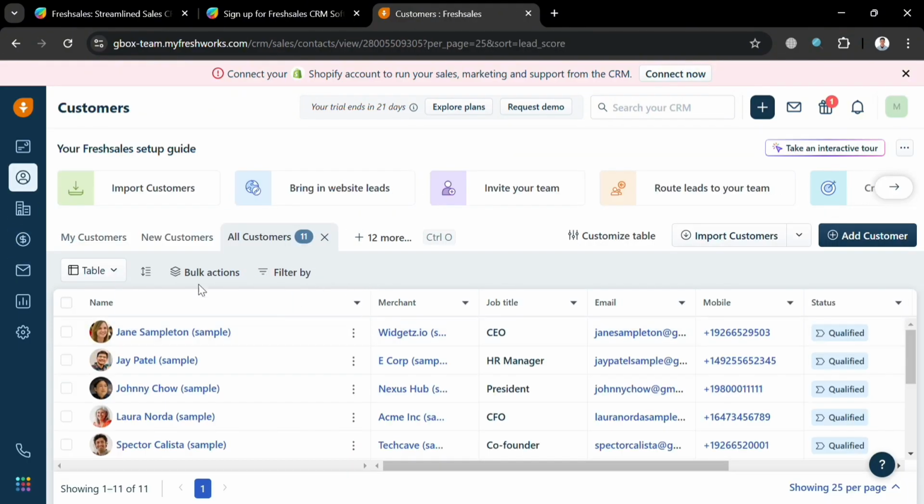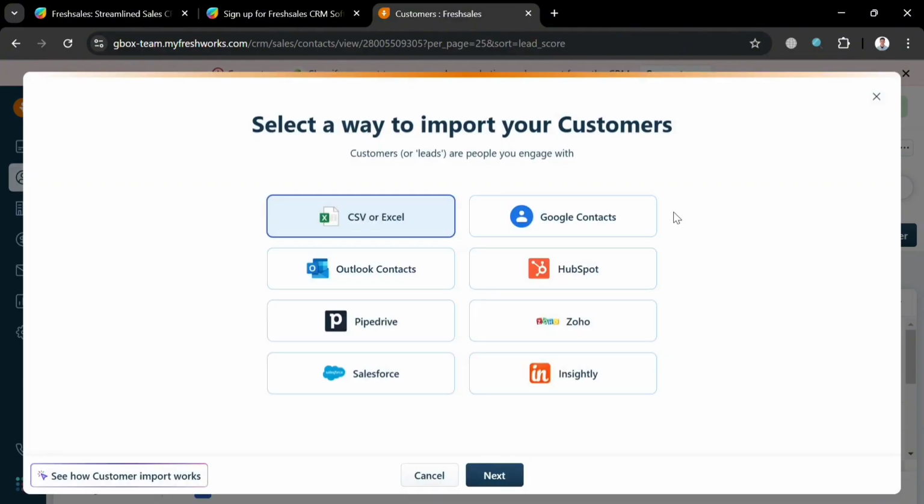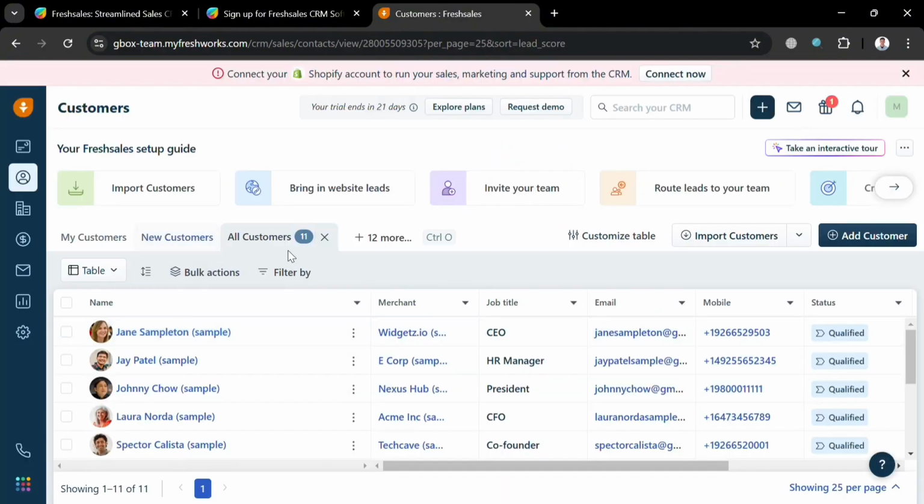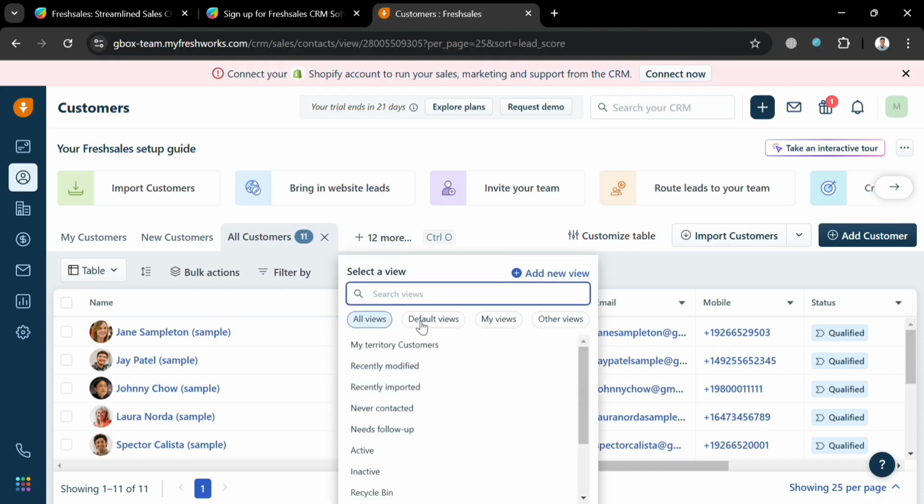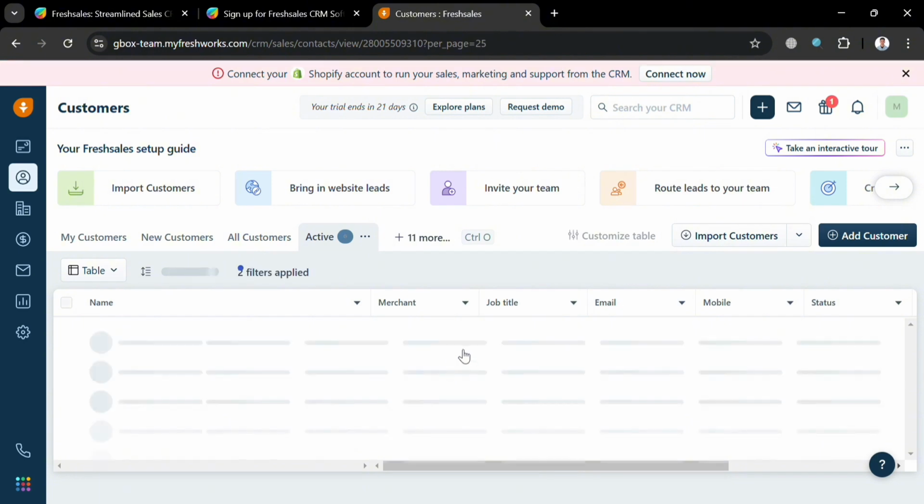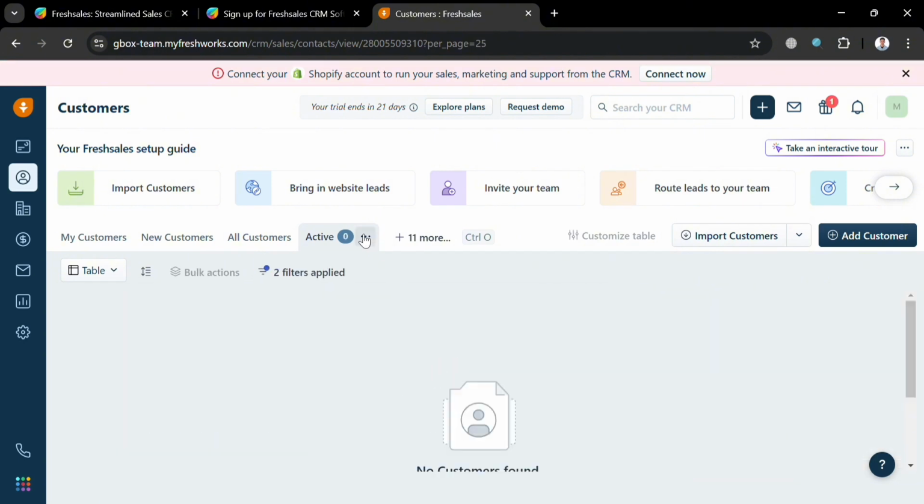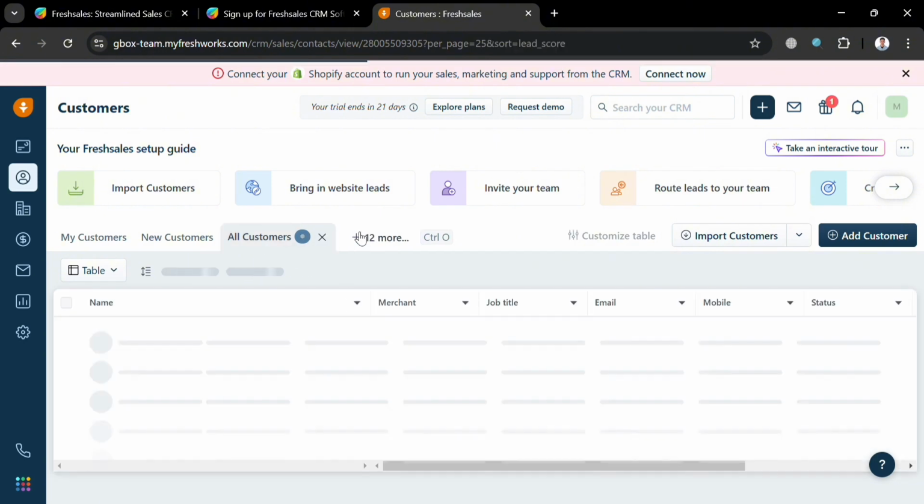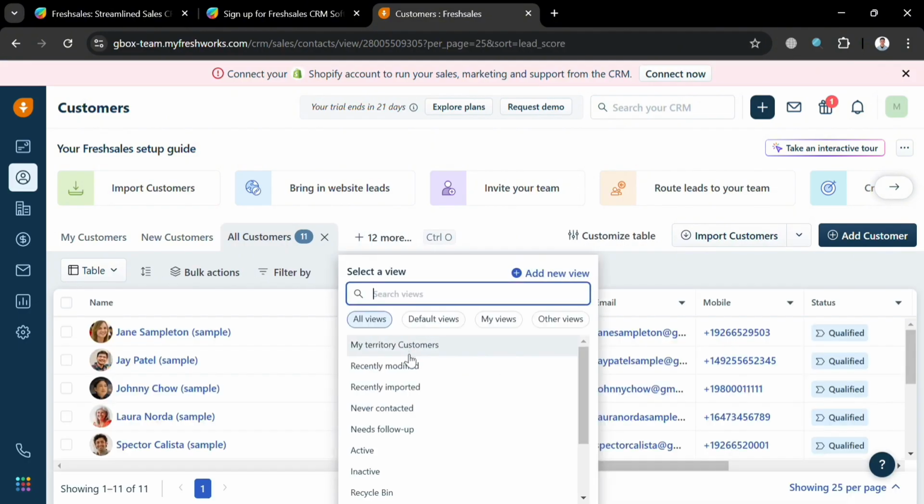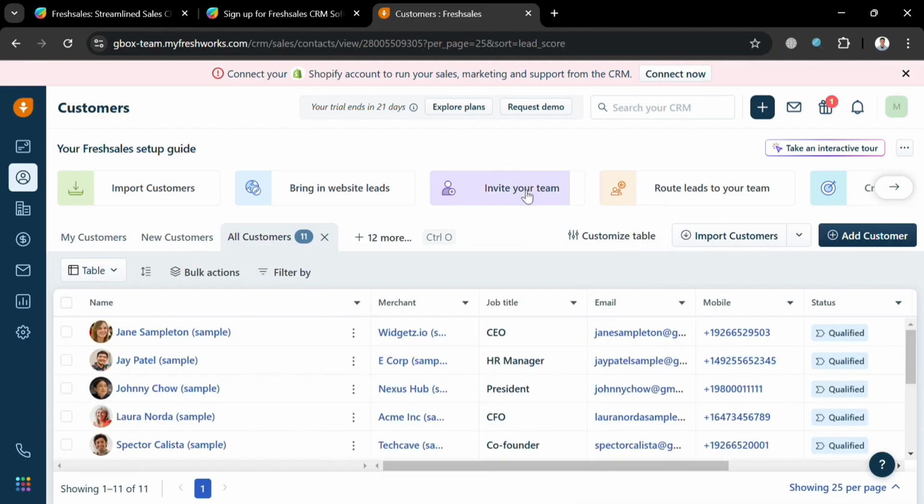But going back to this customers list, on the top panel you could click import customers to start importing customers, such as from CSV or Excel, Google Contacts, Outlook Contacts, and many more. Alternatively, you could click this tab to select a view such as My Territory, Active, Inactive, Recycle Bin, and many more, in order to sort or filter the list of customers. You could also click Recently Imported, Modified, and many more. You can even invite your team, route leads to your team, and many more.